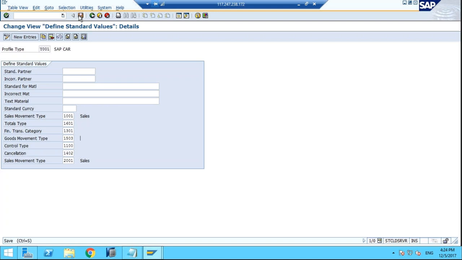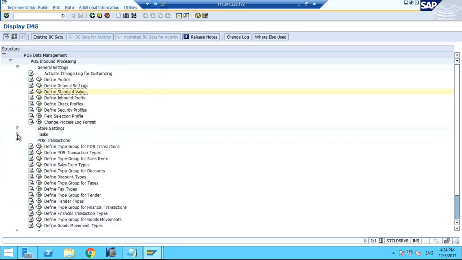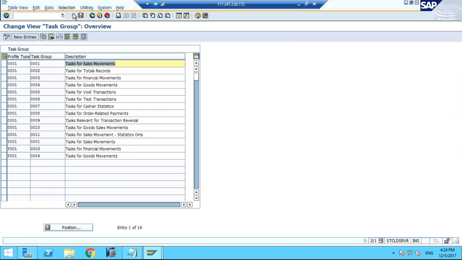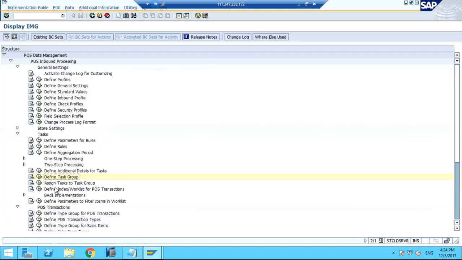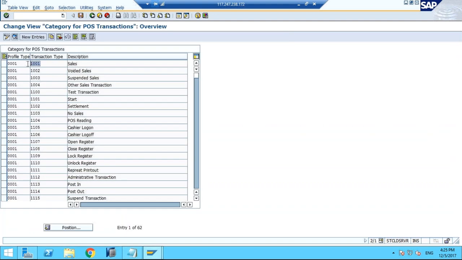And if you go back, you can see here in post transaction, when we start with define task group, here you can see, close me, yeah, post transaction here. When we work with different transactions, you can see this one, 1001 for sales, and 1500 for goods movement. Let me scroll down.